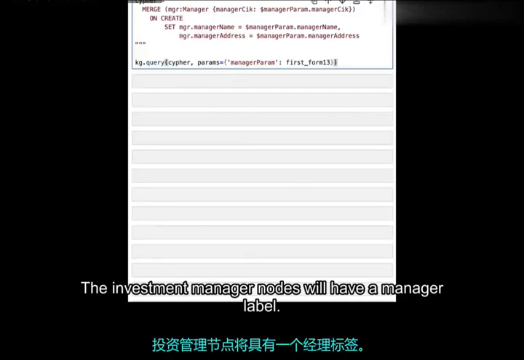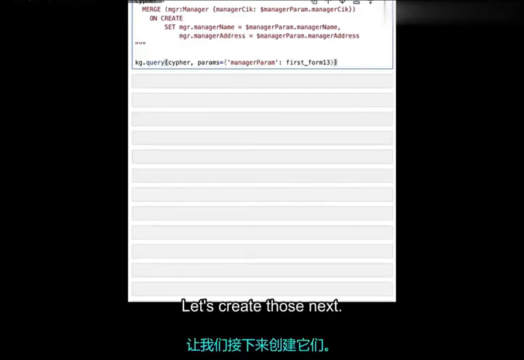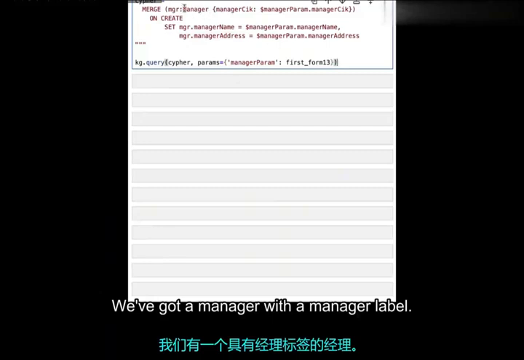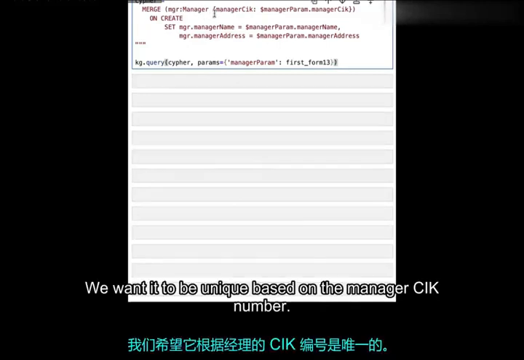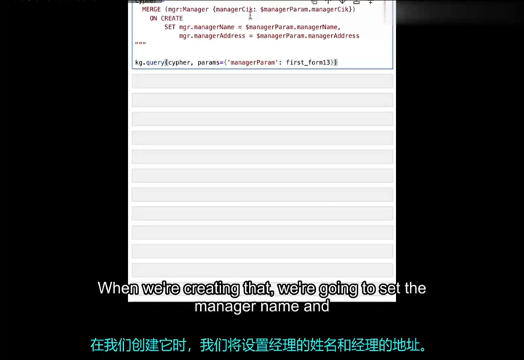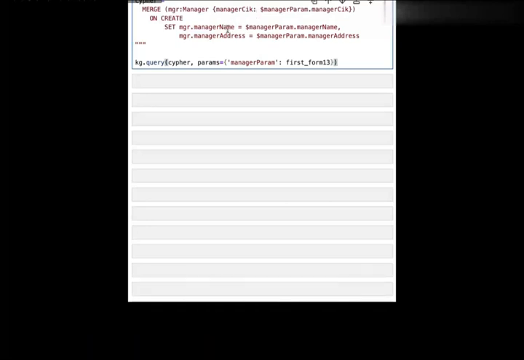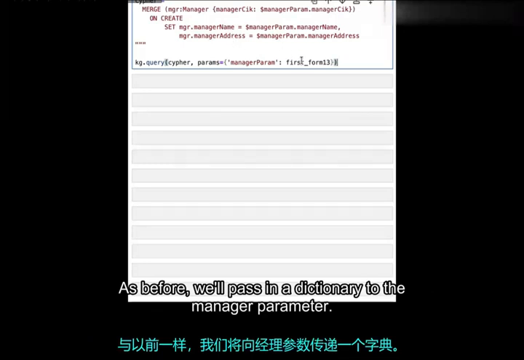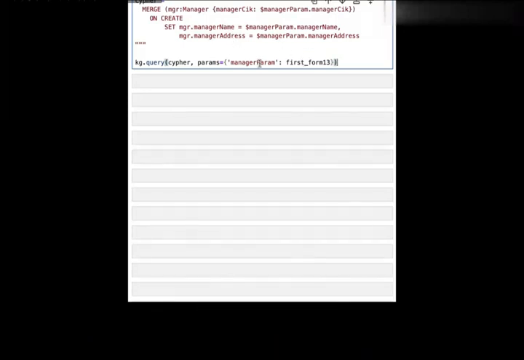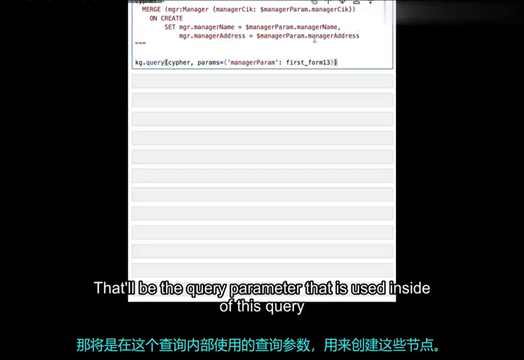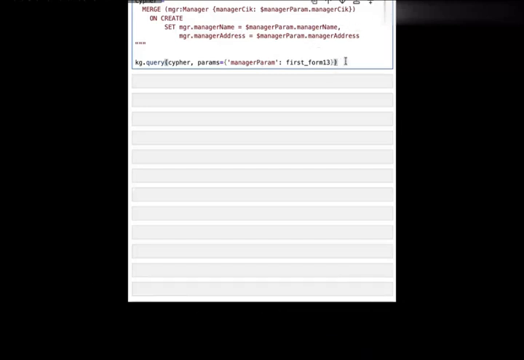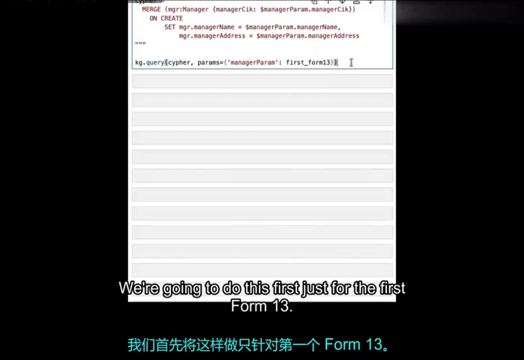The investment manager nodes will have a manager label. Let's create those next. We've got a manager with a manager label. We want it to be unique based on the manager CIK number. When we're creating that, we're going to set the manager name and the manager address. As before, we'll pass in a dictionary to the manager parameter. That'll be the query parameter that is used inside of this query to create these nodes. We're going to do this first, just for the first Form 13.